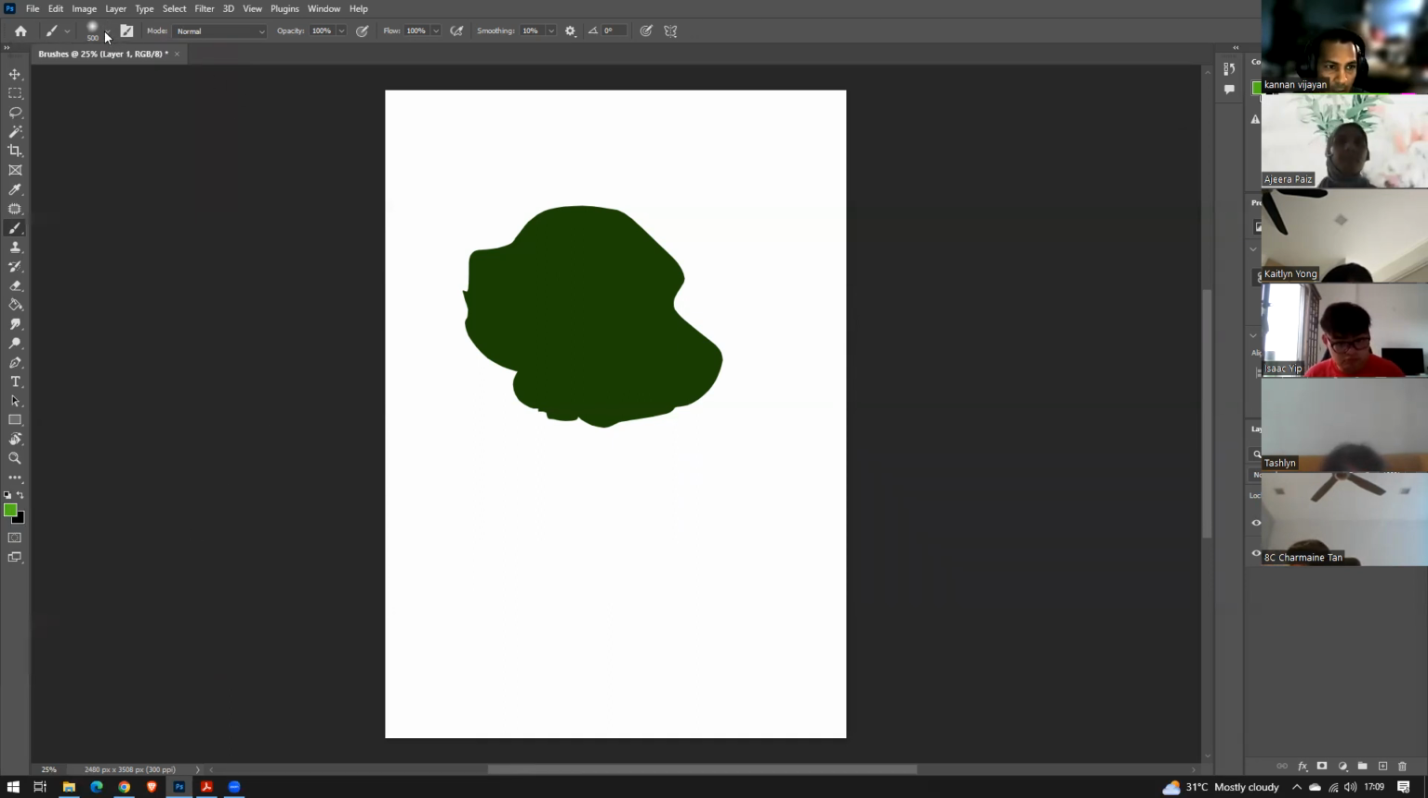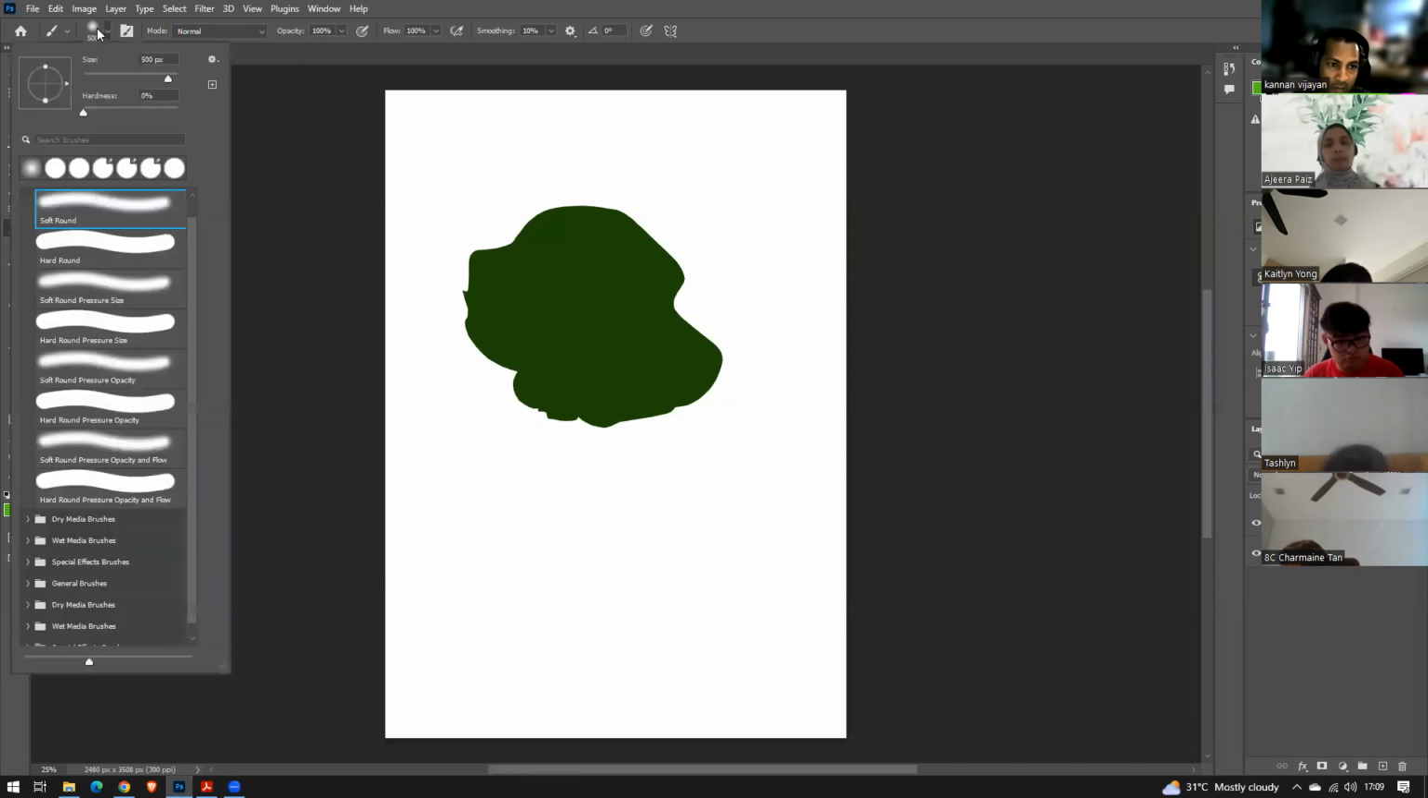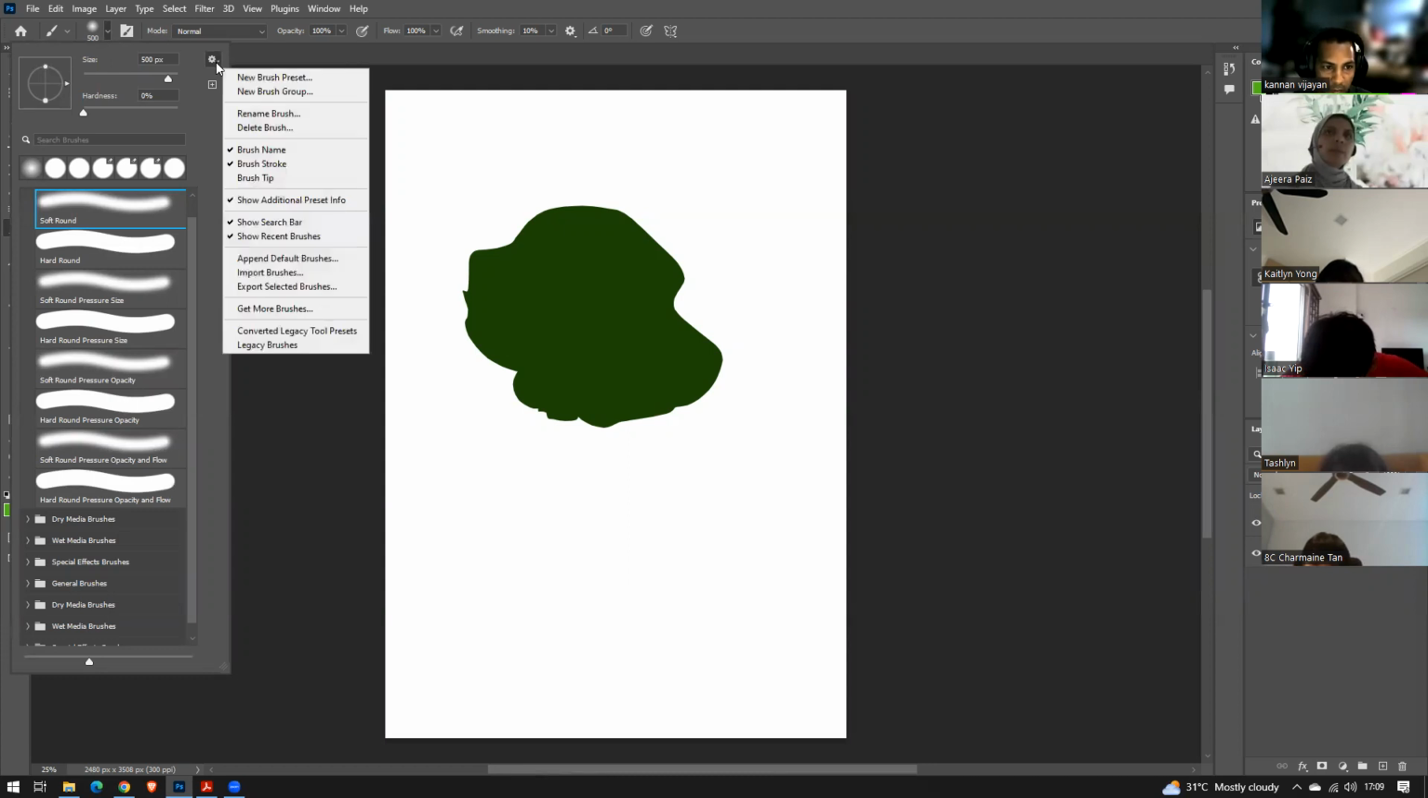Yeah, I will share later on, but that would be too extensive for you guys. So if you want to have more brushes, anytime that you see the gear icon on any given window, that means there are settings. You just have to tap on it, and then you can import brushes or append different brushes, default brushes, or export selected brushes as your own.